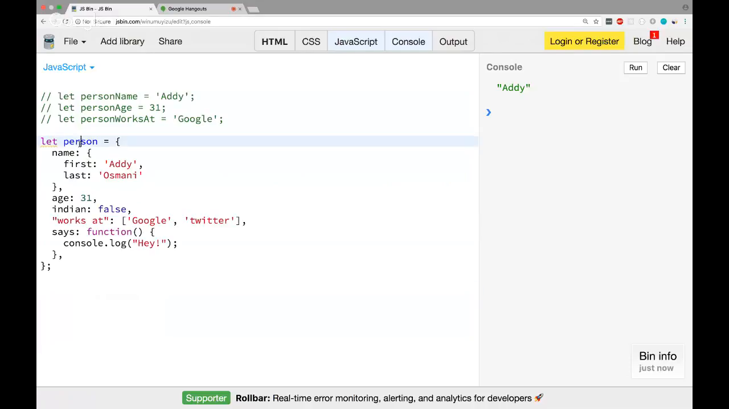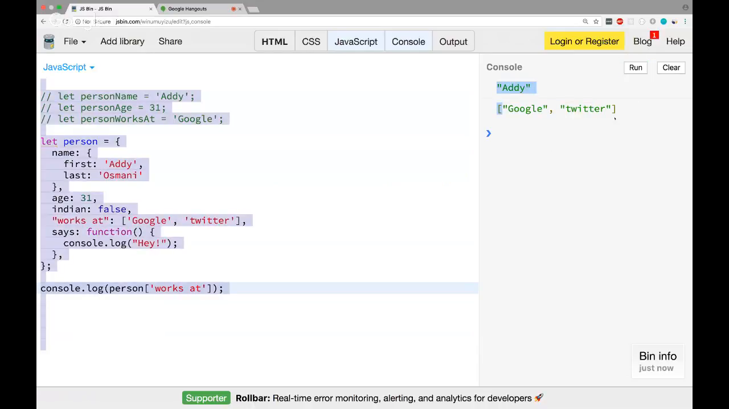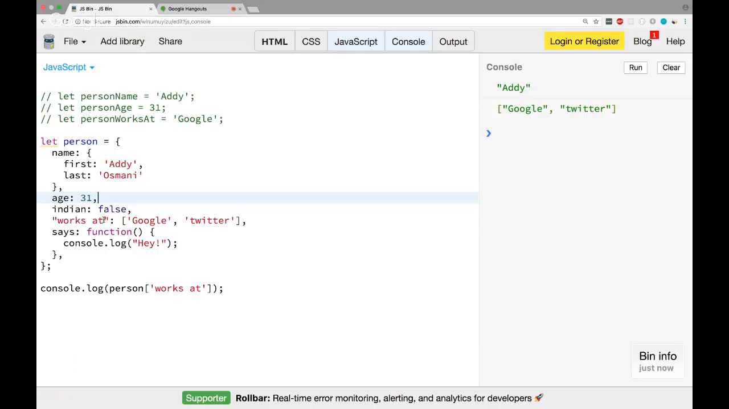So if I have to print this person's works at history, you would console.log the person, and then using the square brackets, do "works at", the entire string. And then if I run this, I get the array. This is just a small tip that the properties don't necessarily have to be a single word. If the need arises and you want to have multiple words, you need to use quotes to make it a single string, and then access it using the square notation.